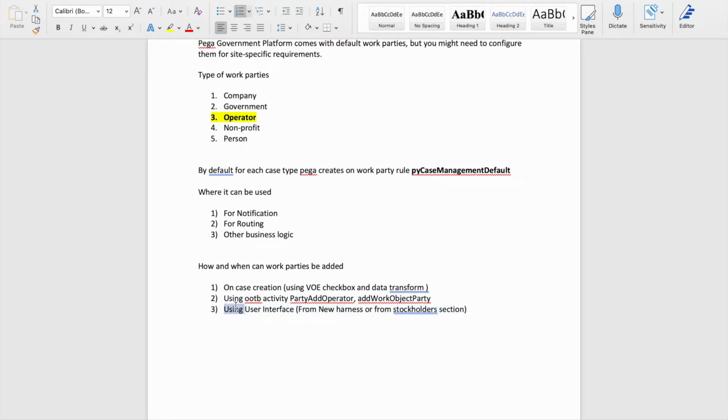Let's say from the UI, you have access to a case, and suddenly you realize that, if you have raised a leave request, let's say, and it's waiting for approval, and then suddenly your manager, or you, think that I want to add my director also as an interested party, so that he'll also get notified. So that can be added from the user interface. Now let's go to Pega and review these things.